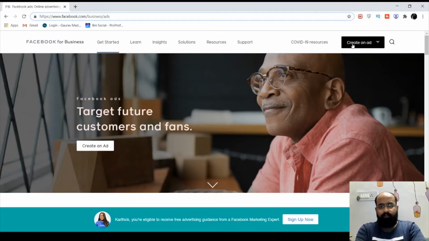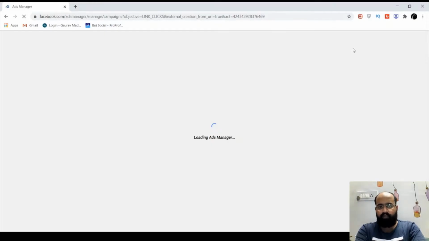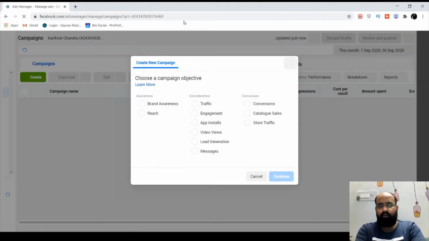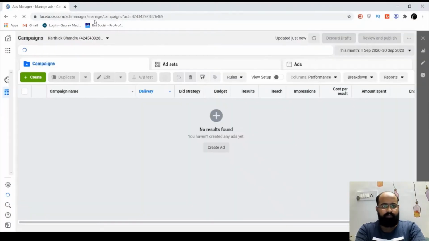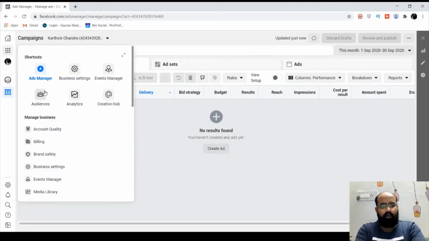facebook.com/business/ads, right? Then create an ad. I'm already logged in, so when I click this button, I'm automatically logged in. If you're not logged in, sign in with your username and password. So just closing this. What I'm going to do is take the audience tab from this business tools.